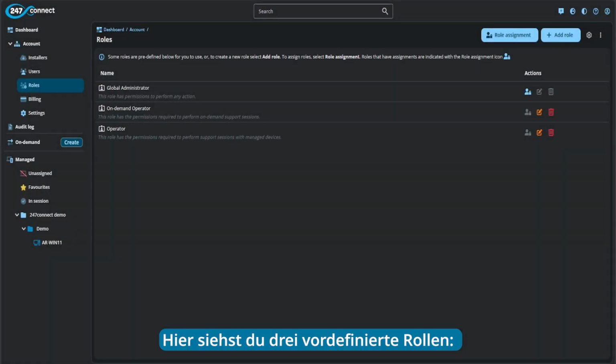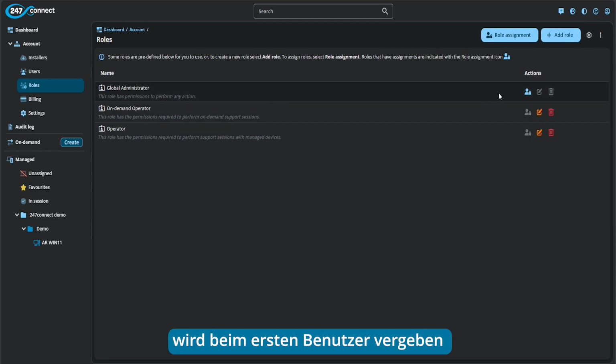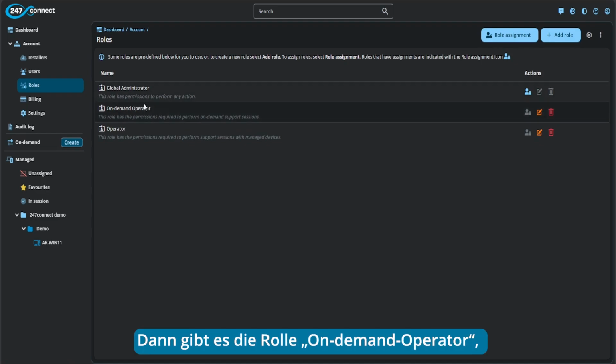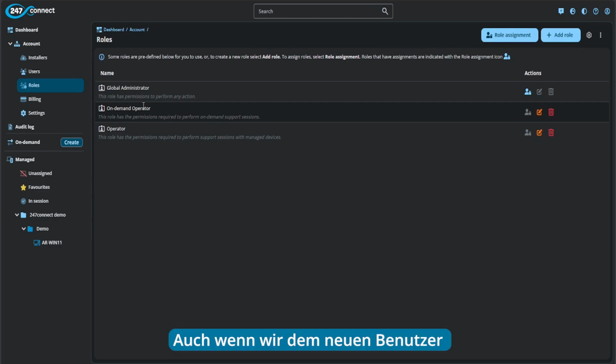So in here, you can see we give you 3 predefined roles out of the box. A global administrator role, which is built in, and this is assigned to the first user that creates the account, and this cannot be edited. And then we have an on-demand operator role, which gives you the required permissions to perform on-demand support sessions. So in the case of our new user, even though we've already assigned the on-demand operator license to them, we would still need to delegate and assign them the required permissions to perform on-demand support sessions.